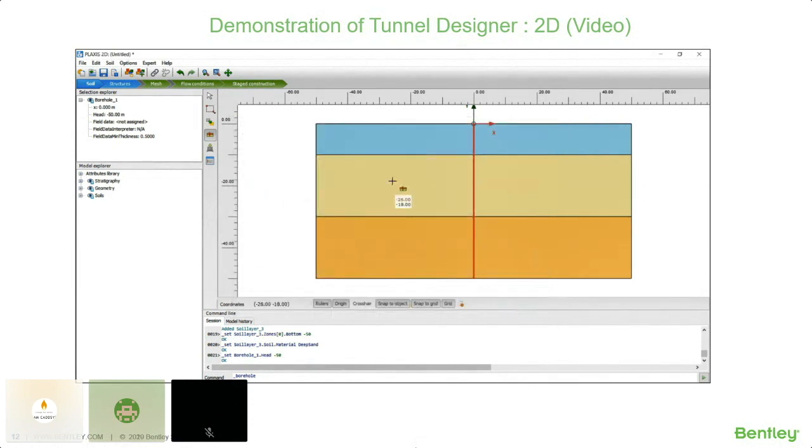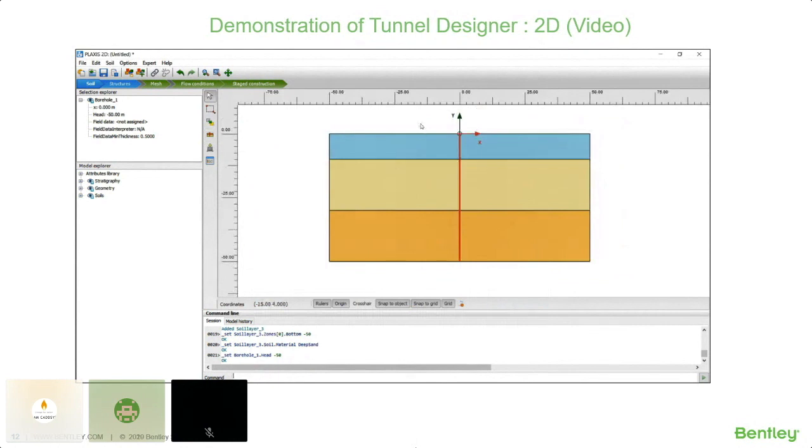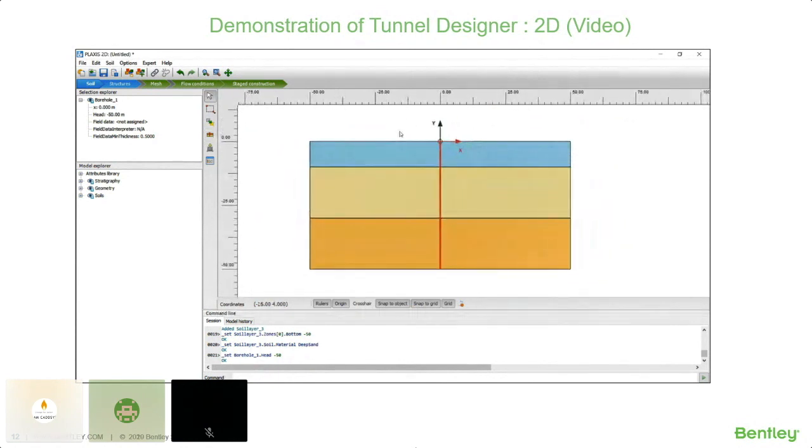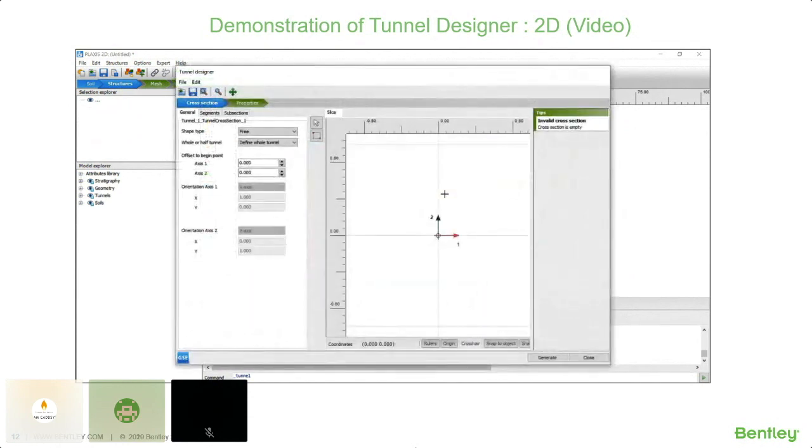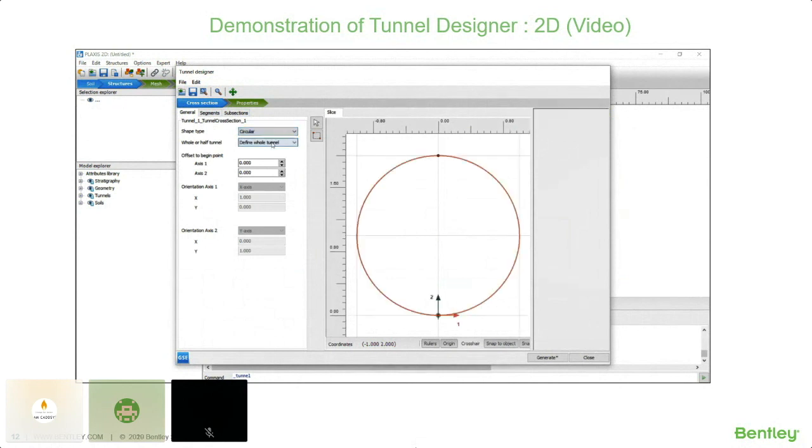Now, next we have the structure mode. So in structure mode, to simulate the tunnel, first we have to click on the create tunnel button from the side toolbar. Now the tunnel designer window will appear. So now we have two different submodes, that is cross section submode and properties submode.